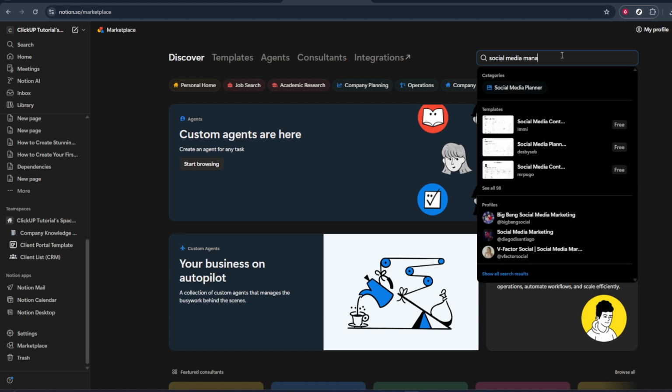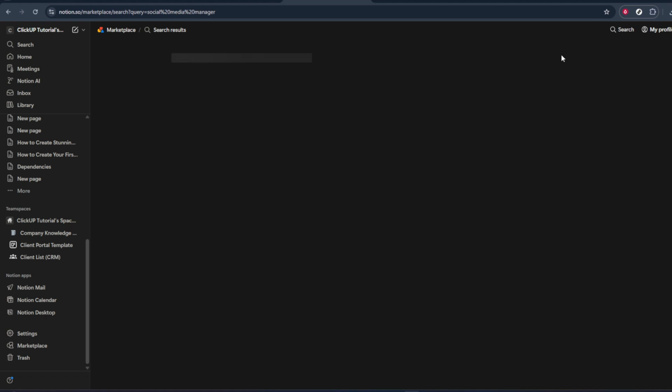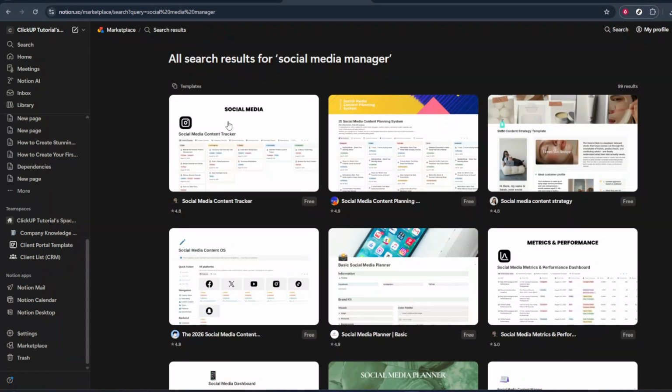Once you're in the Marketplace, go to the search bar at the top of the page, click into it and type social media. Take your time here and make sure you spell it correctly so you get the best results. This search will bring up templates specifically designed for planning posts, managing multiple platforms, tracking campaigns, and organizing content ideas.